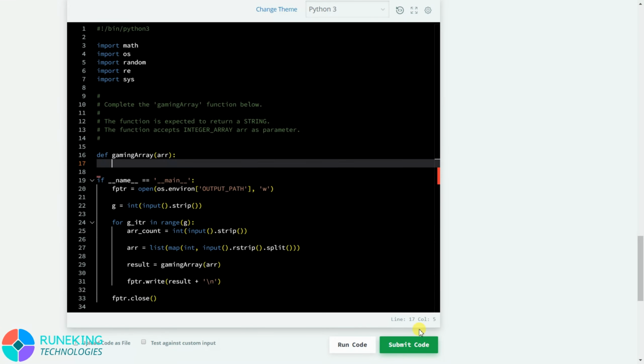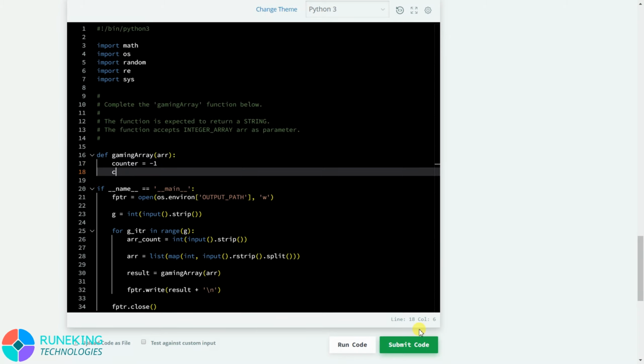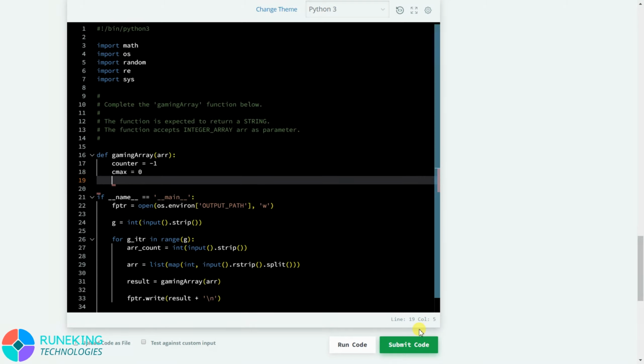So this is our coding section. In order to solve this problem, we need to complete this gaming array function. According to our logic, we need to count the total number of steps by which we can get the maximum element of the list, and this step counter will decide who will win the game. First of all, we will initialize a counter and it will be -1. Then there will be a variable cmax which will hold the current max value and it will be initially 0.